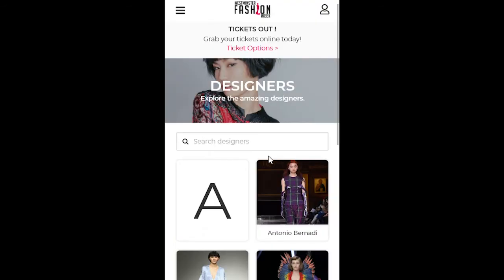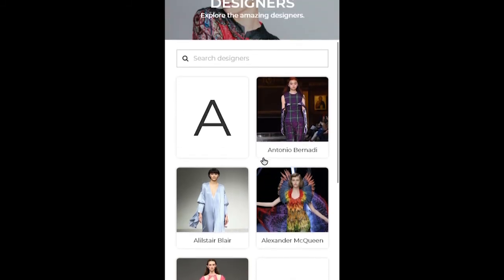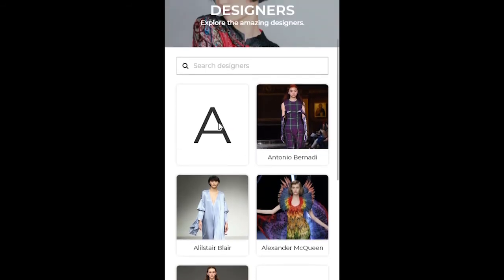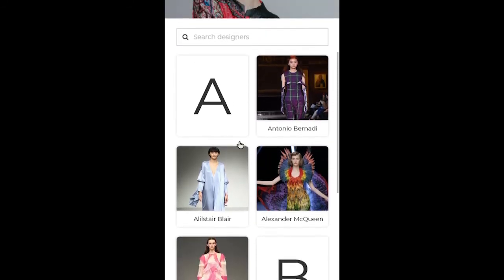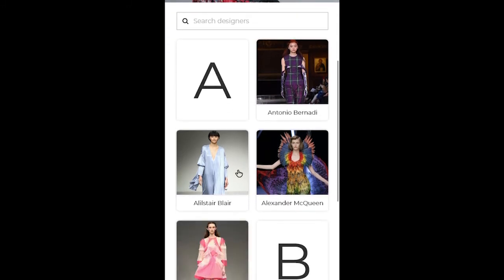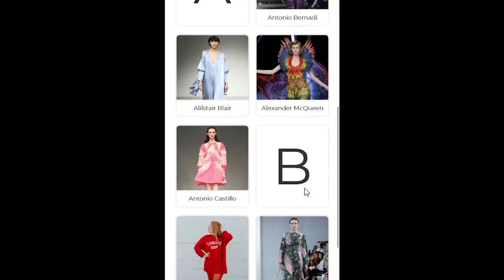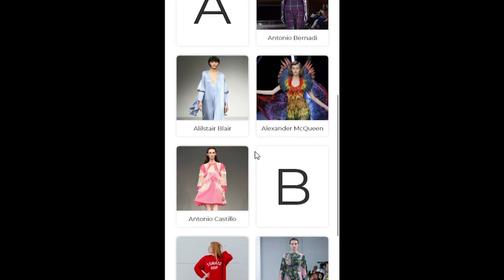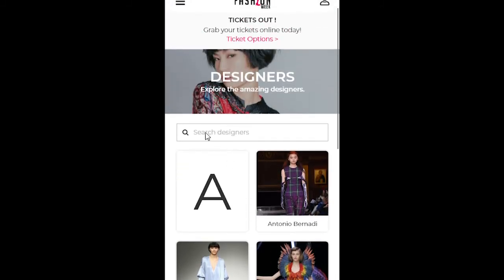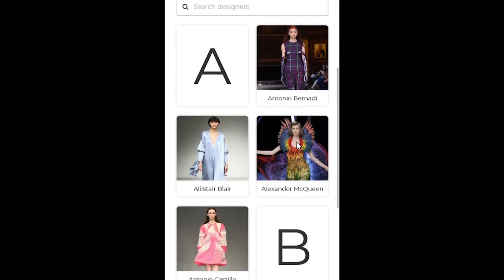This is the designers page, and the designers are sorted in alphabetical order, and the letter is shown as follows, because it gets highlighted at the first glance, and it's easy for the user to identify the sections of this list. And also there's a search bar for users to search for particular designers.